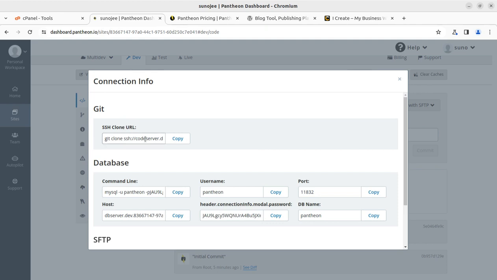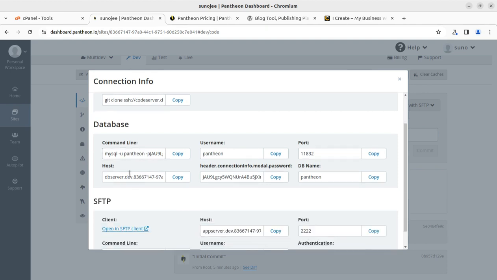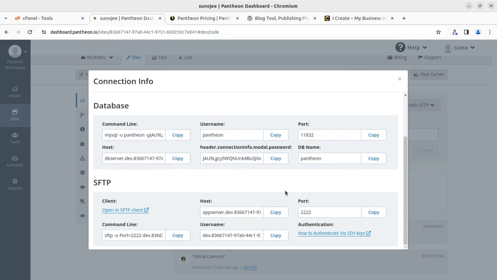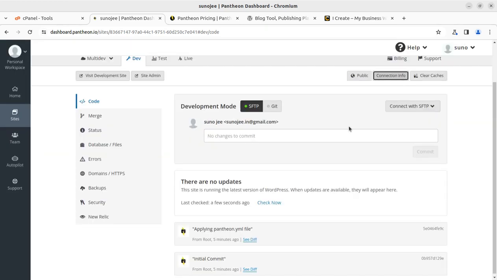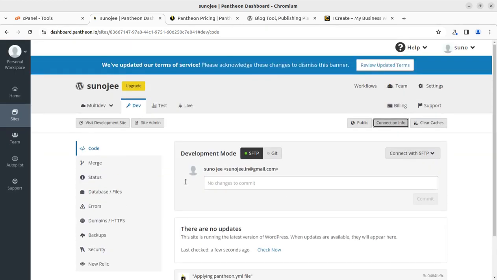As I said, clone URL, the database information is here, database username, the port and the host name, and all such things that you may need for development purposes are available on this screen. So it is really a very good thing that you are getting all these things, all the development environment, for absolutely free. I have not paid any penny, any amount for reaching this screen, and I have not shared any card details. So keep in mind, it is absolutely free as I am showing you.